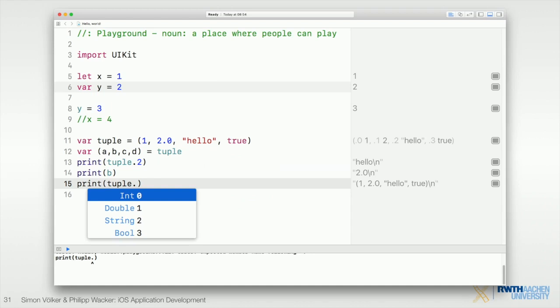And actually the compiler helps you. For example, if it doesn't know what it is, it gives you feedback, and you can actually see what the values are in there. And we'll show you later on that you can also name them.